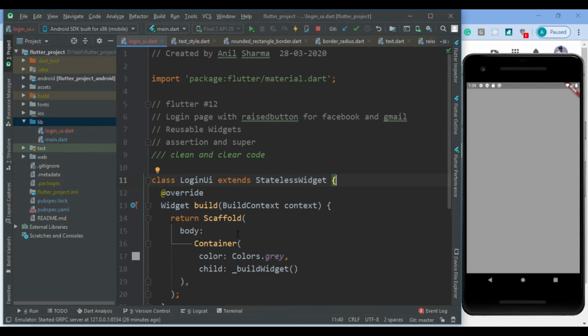Suppose in our application there are a number of screens, and on the screens we are using a button that is the same button, same shape, same decoration, and just the text changes. So how can we use it? We will create a single class for that button, and we will use that class everywhere, so that we don't need to type the same code everywhere. It's not only about a button; we can use this for any widget that we want to reuse.